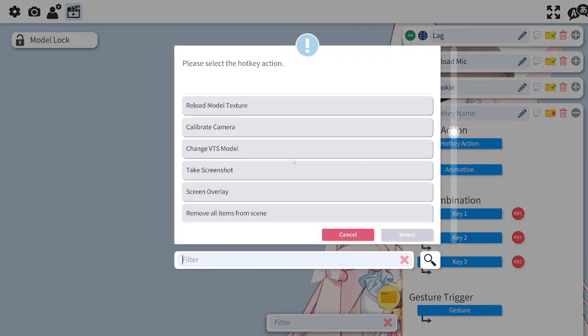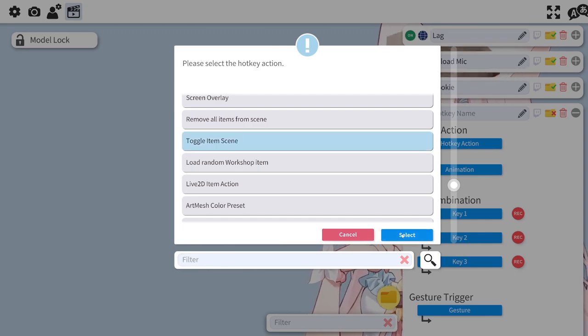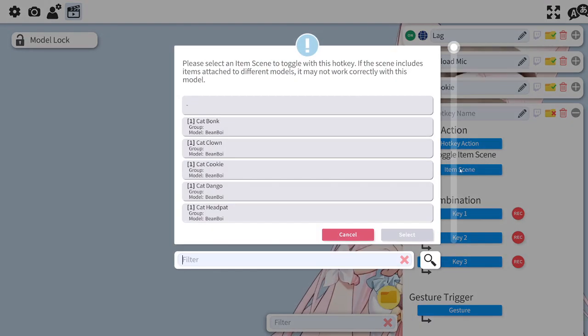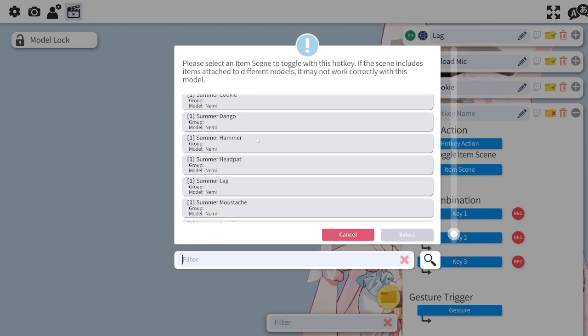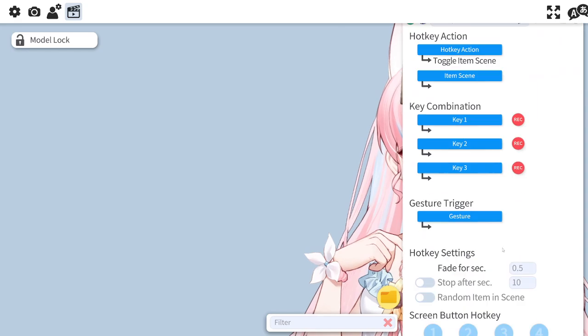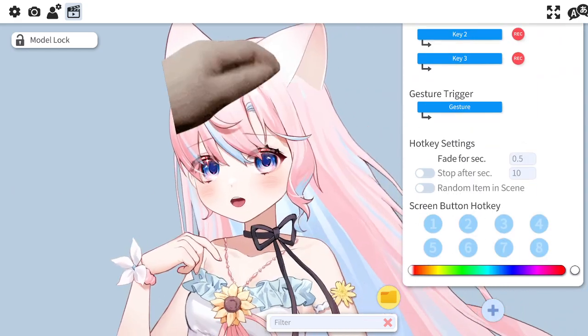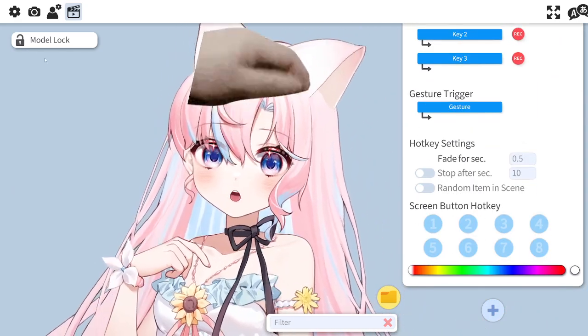So you would do hotkey, scroll down to toggle item scenes, item scene, and since this is my summer model, this would be summer head pad, and you click that, save, and then have a key combination ready for that. So you want to make sure you do that for all of the models with your head pads.